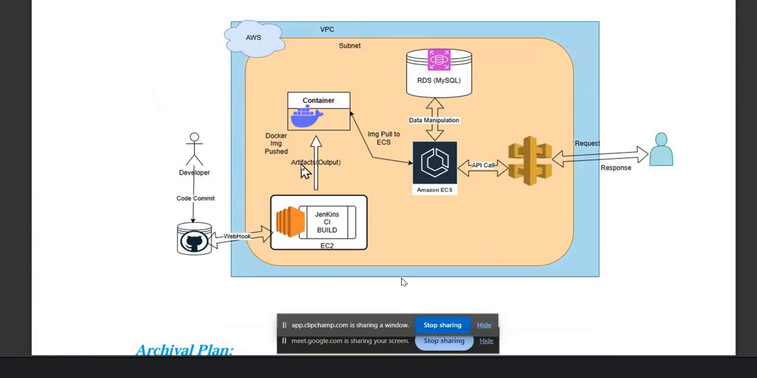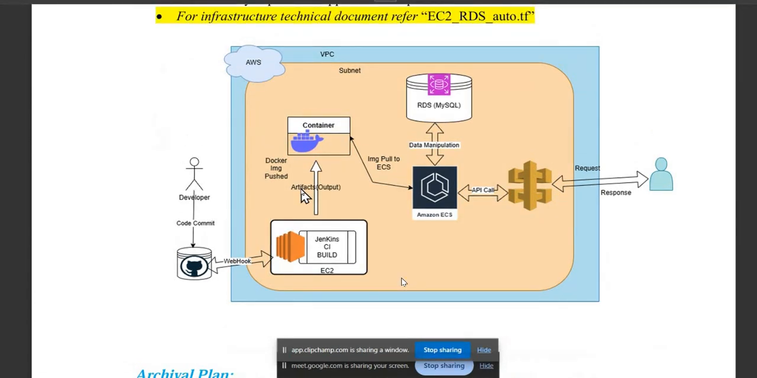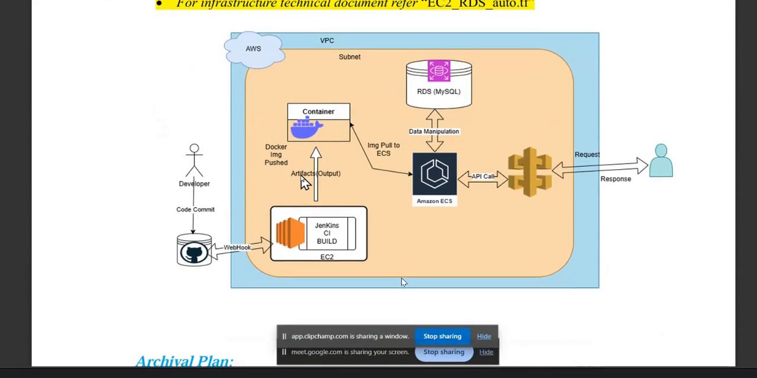That is where our output will be stored, in the target folder. From target, it will take the details of the successful build file, whatever name we have provided. From that, it will build the Docker image.